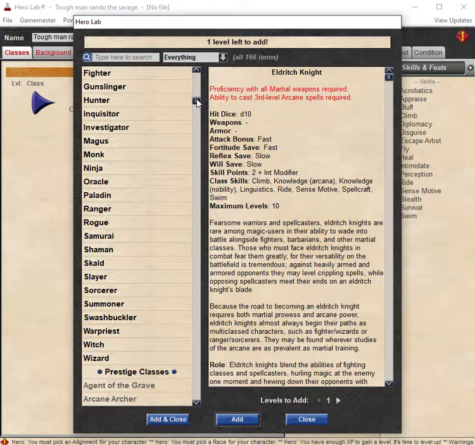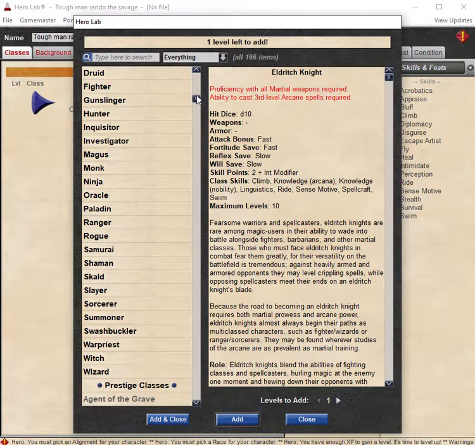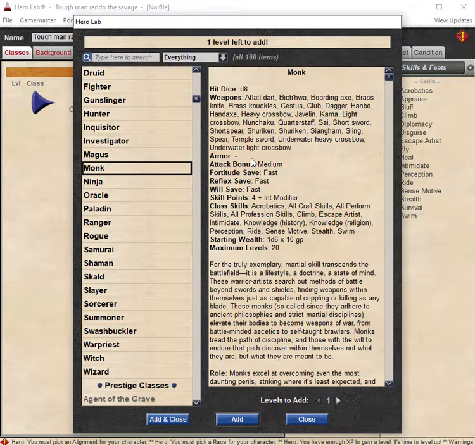So what I want to do, since I'm going to be playing Tough Man Rando the Savage, I'm thinking that I want unarmed combat as well as a little bit of bard, because that showmanship is real important. So there are a few things that I could do with that. A really good one, I feel, would be taking some monk levels. Monks have unarmed combat as one of their abilities.